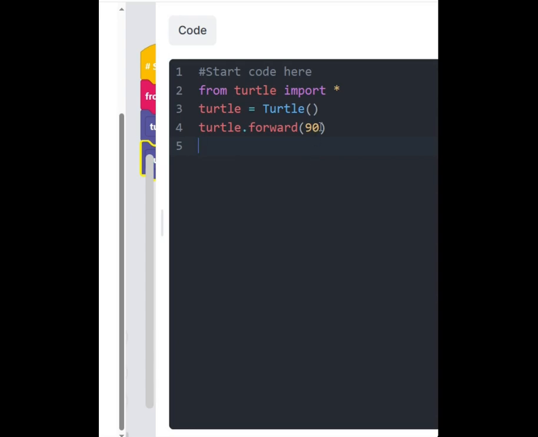Let us change this number 90. We can make it, for example, 150. So a straight line of 150 points or 150 pixels will be drawn. So this is the output. As you can see, a straight line of 150 pixels has been drawn.